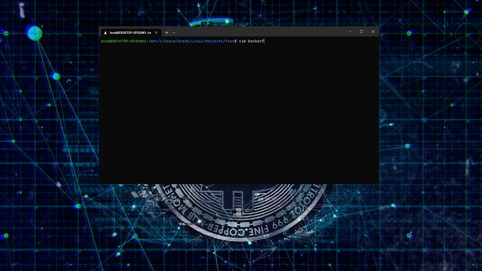Next is to create a Docker file. So we type in vim space Dockerfile, and that has a capital D on it. And if you want the code for this, I'll put the links in the description below. But I'll also run through each of the commands line by line, just to explain what each one does.